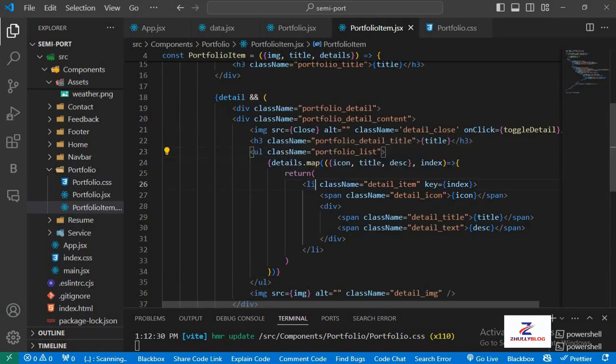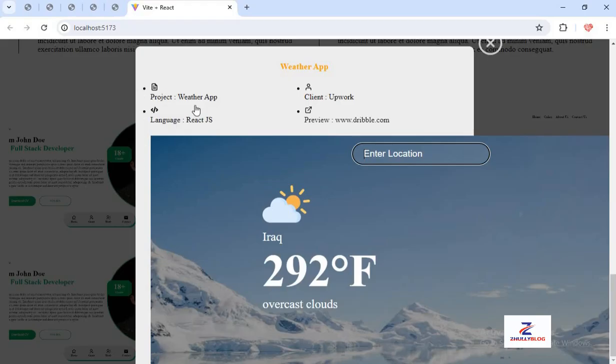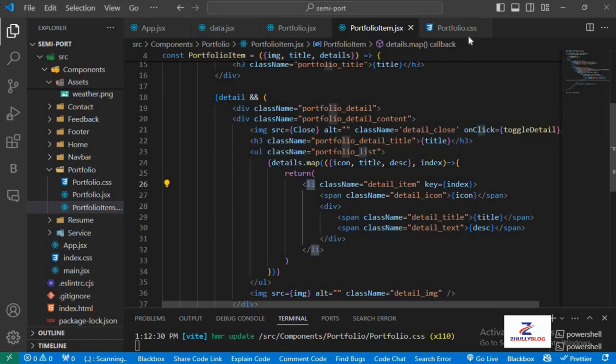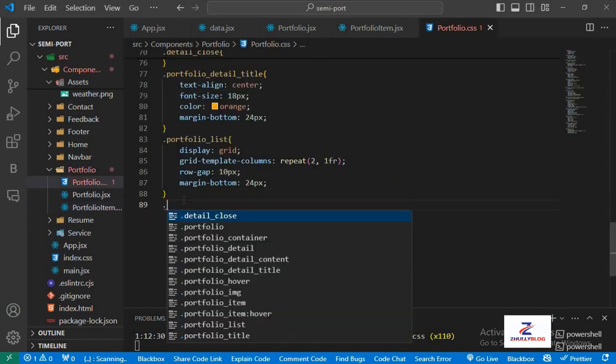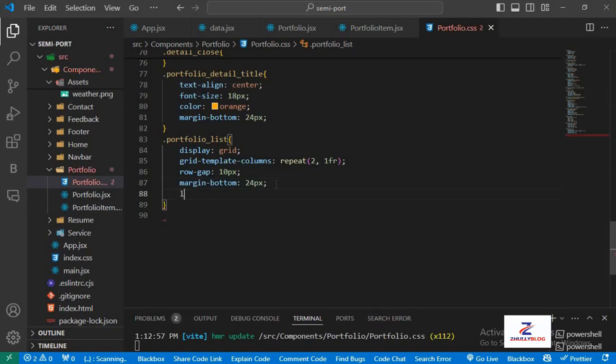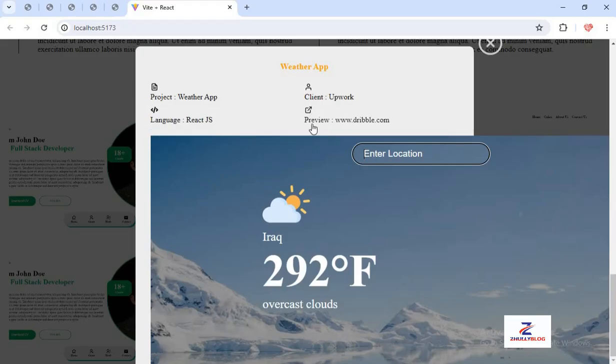Okay, now we'll style it one by one. The list items. Okay. So we'll set list style to none. We don't want that dot. Okay, that is gone.